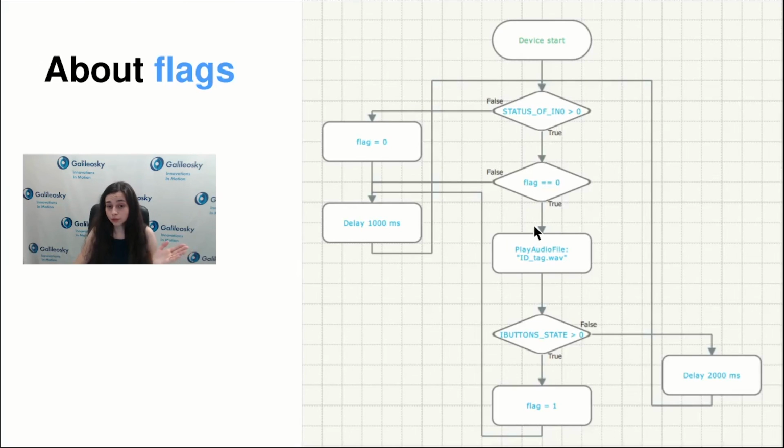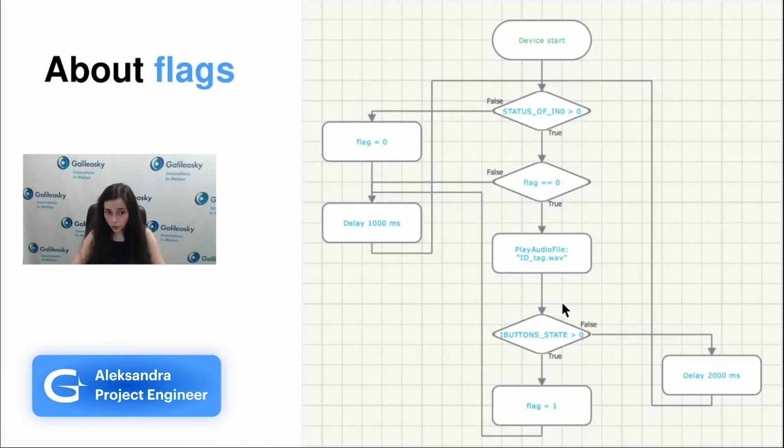And if the driver attached a not trusted key, we go to the false branch here and check everything again: ignition, flag, playing the audio file, "Could you please attach the key," and keep playing this audio file until the driver attaches the trusted key or until the engine is off. So it's a rather useful thing. For this kind of situation, flags are used.